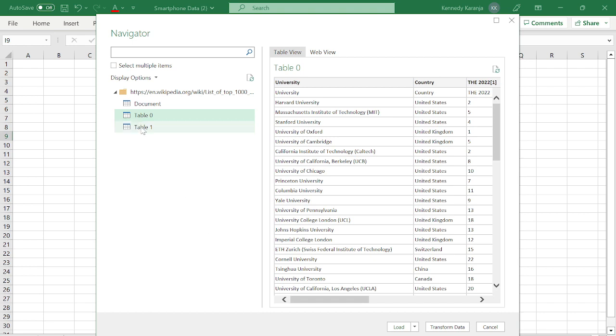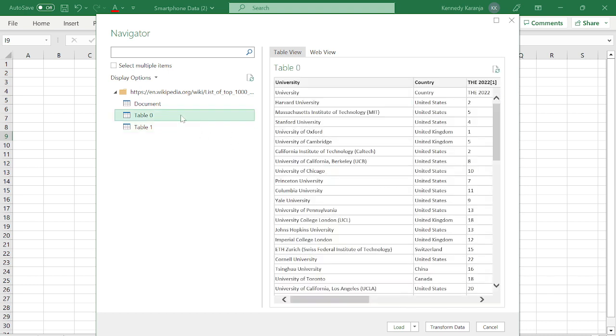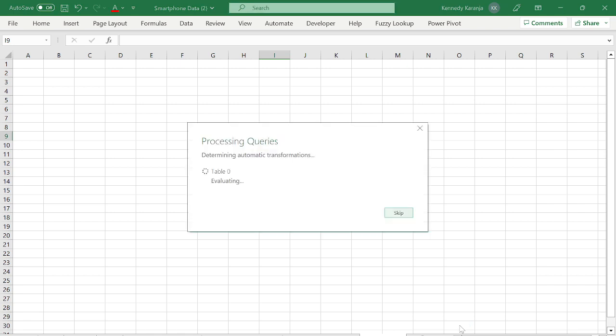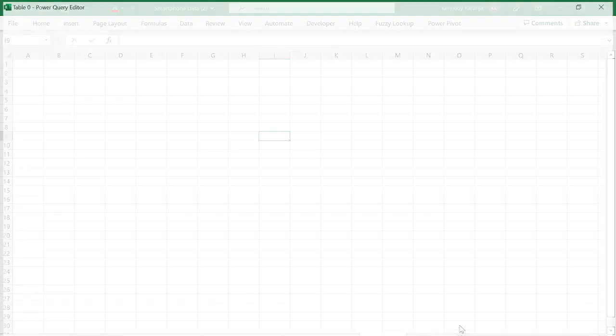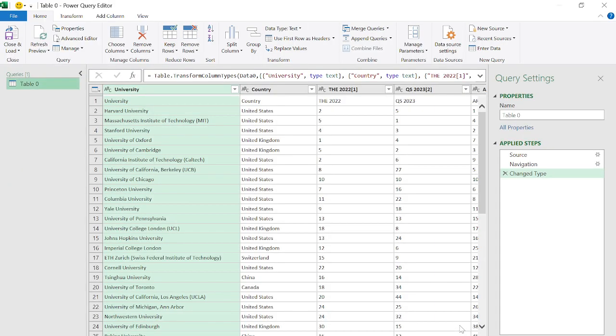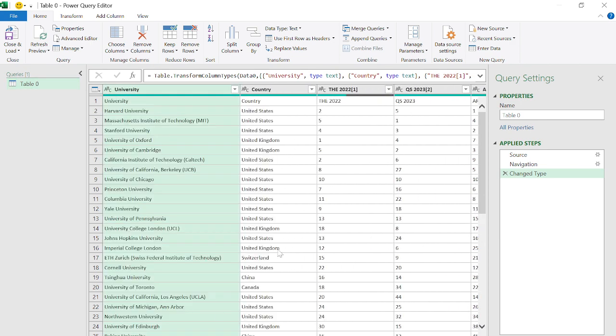I can also check the next table, what the next table has. Maybe it has a few more rows that I'm not interested in. I can now go to Transform Data. Okay, so once I go to Transform Data, now I have my editor here. So I'll just explain a little bit of this.